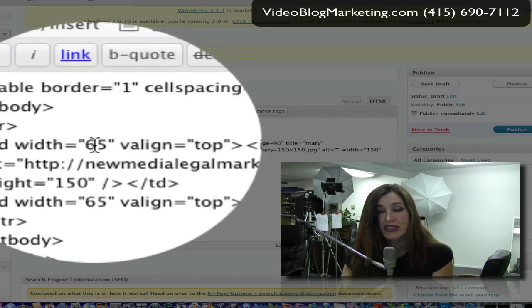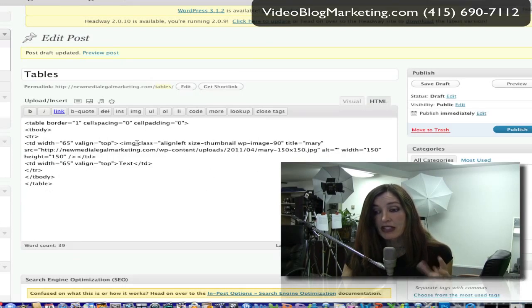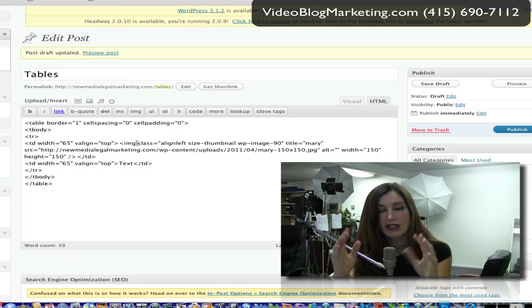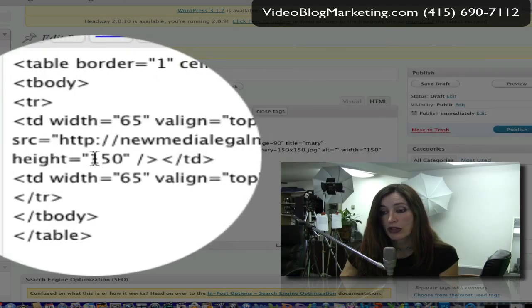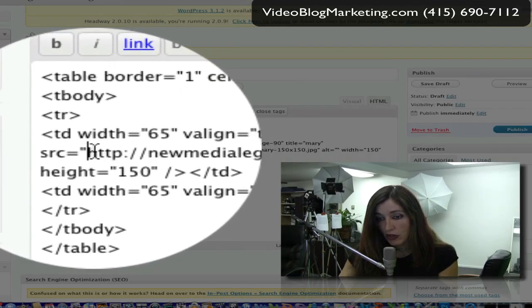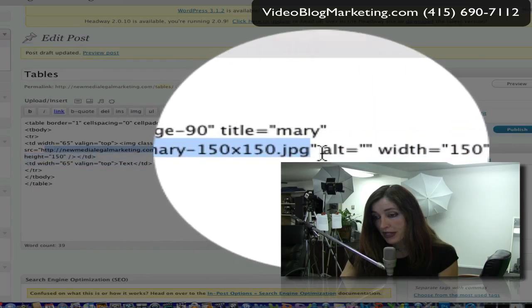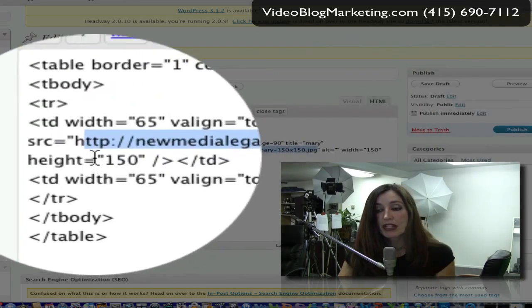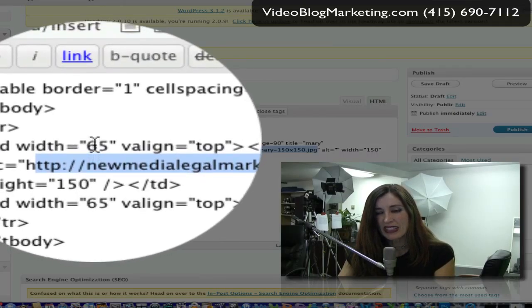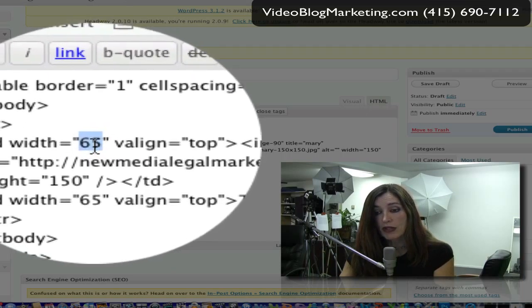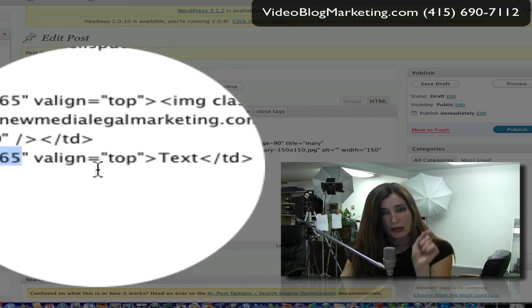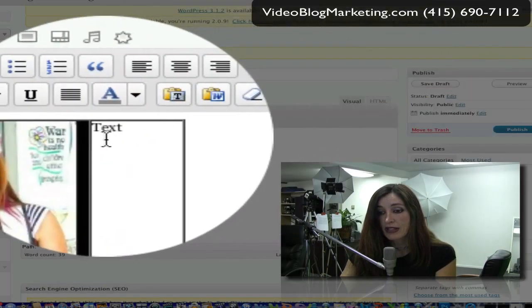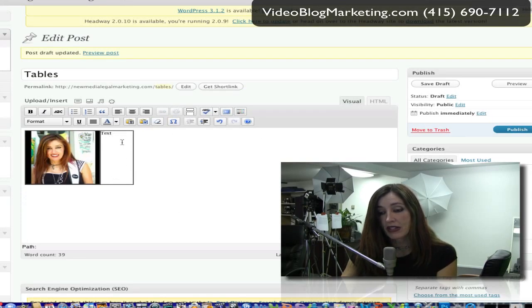So the table width is 65 pixels. And since this image is bigger than 65 pixels, it forces the table to be a little bit bigger. This picture is width 150 and height 150. So this is the URL where the picture resides in the website, and that's the width and the height of the picture. So if, for some reason, it was looking like the picture was too small in there, you would change the width of your table right there. Same thing with the text table. Here's your text table, and it's 65 pixels, which is going to be really thin. So let's just take a look at what that looks like. So this would just force it to be that thin all the way down.